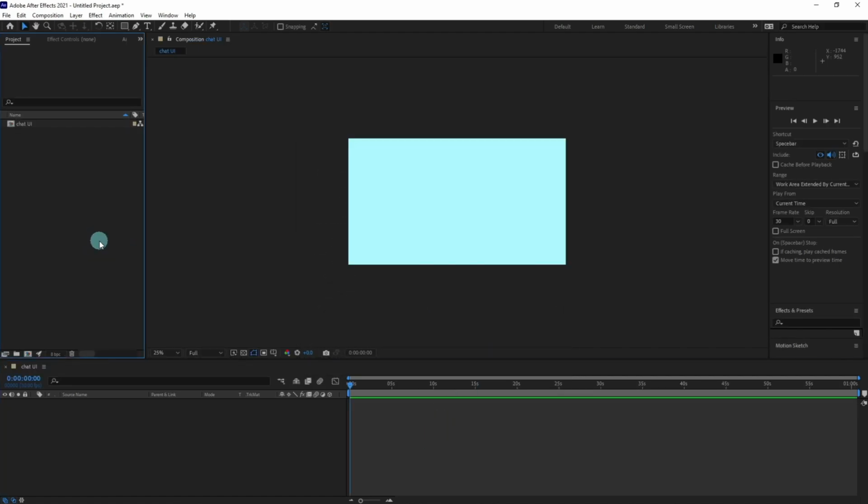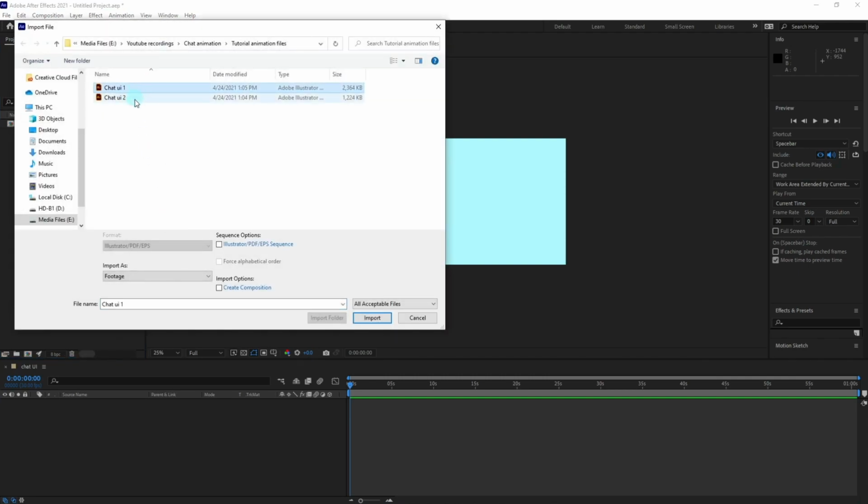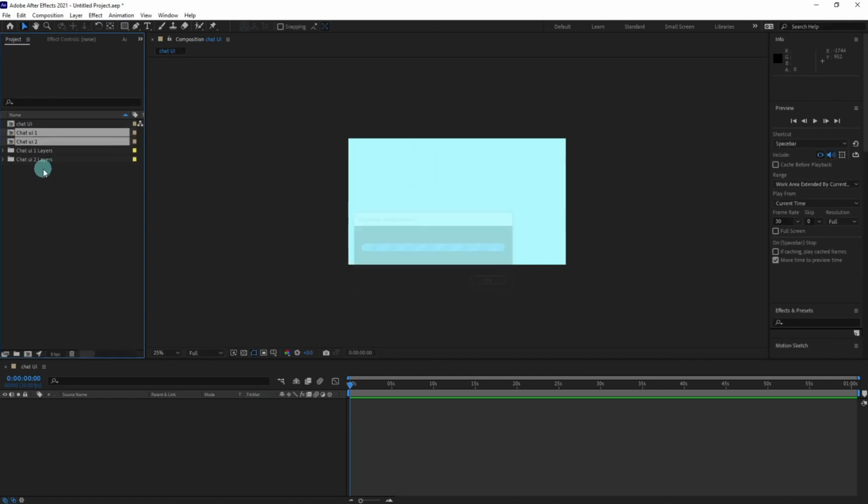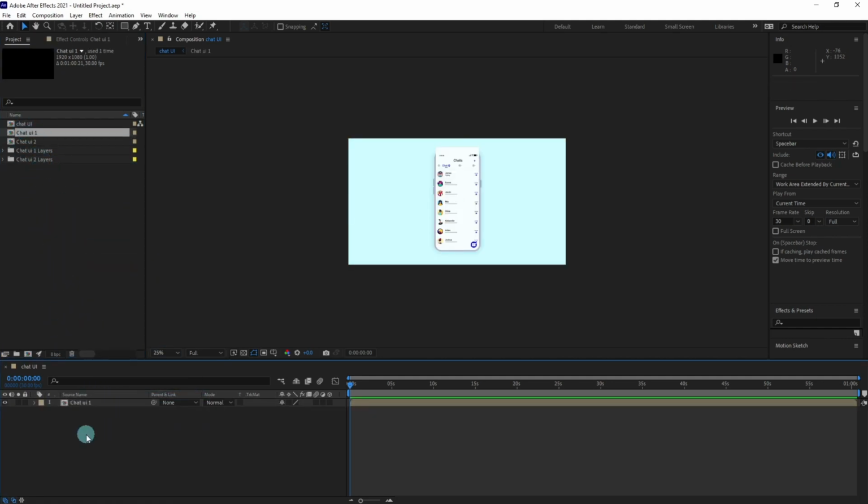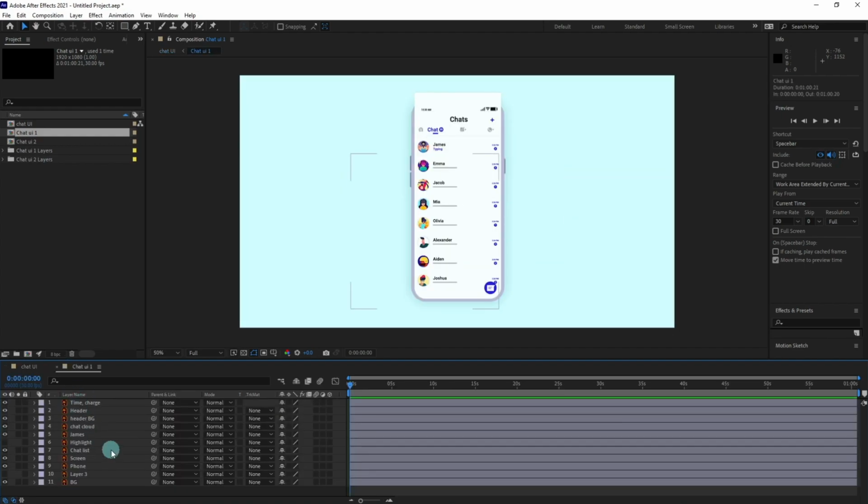Right now I'm going to import the Illustrator file. So let's double click over here in the project panel. Select this UI, change this to composition retain layer size, import the files, and I'm going to click the UI1 and put it on the timeline. Now let's double click on the composition to open the composition window.